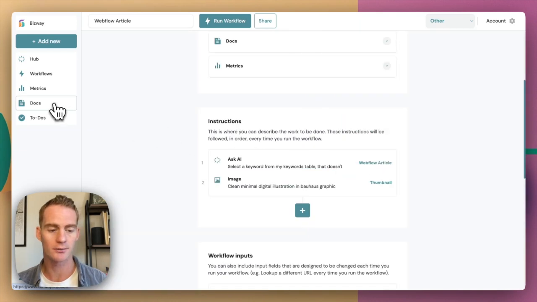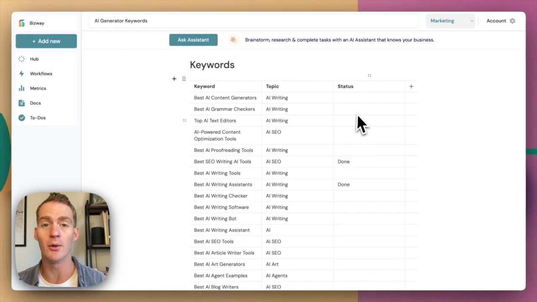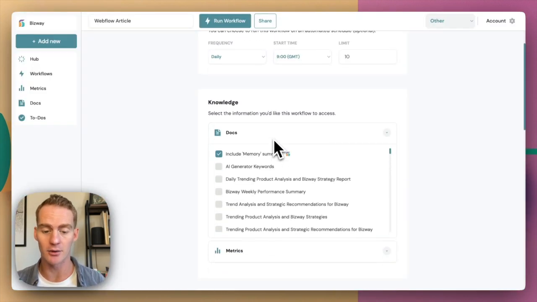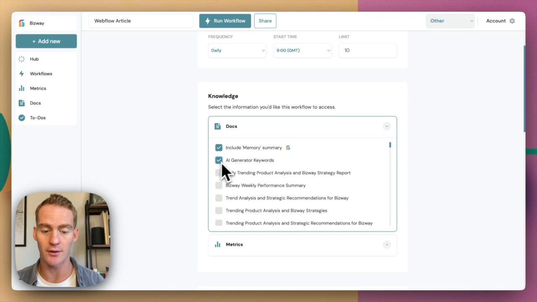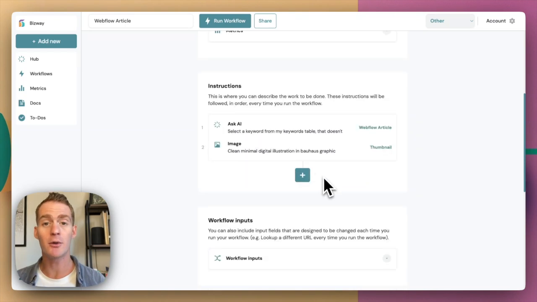Head over to my docs, AI generated keywords, and this is my keywords table here. I have a column for status, topic, and keyword. And what I need to do is give Bizway access to that keywords table document. So AI generated keywords. So now when I ask it to select a keyword from my keywords table, it's going to have access to it, and it can choose one and write an article about one of those keywords. So that would work and that would be fine.